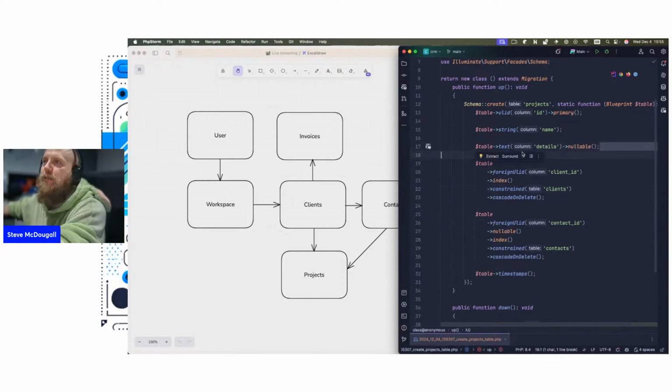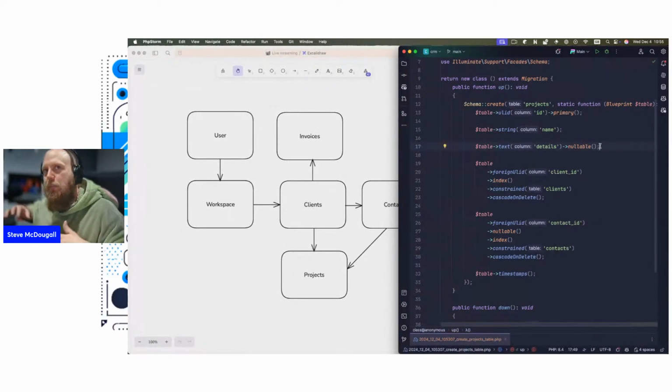Then we've got some details for kind of, let's write down a little bit of information, the scope or the spec, whatever it might be about this project. And give it a name. This name could be something like, I don't know, new web app for Laravel, or Laravel Cloud SDK in PHP.